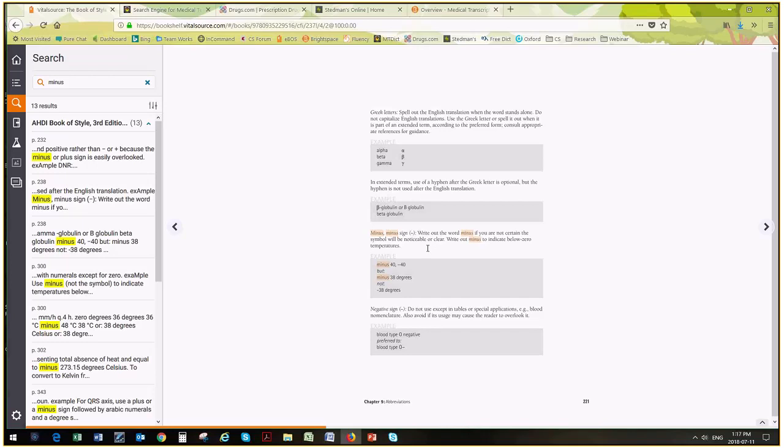So an example of that might be if it was something like -4, where the minus symbol might look like it's coming out of that crossbar on the number 4, you know what I mean? Like if you look here, -40, it could blend together depending on the font you're using. So that's something to consider. Write out minus to indicate below 0 temperature. So there's the information on that.